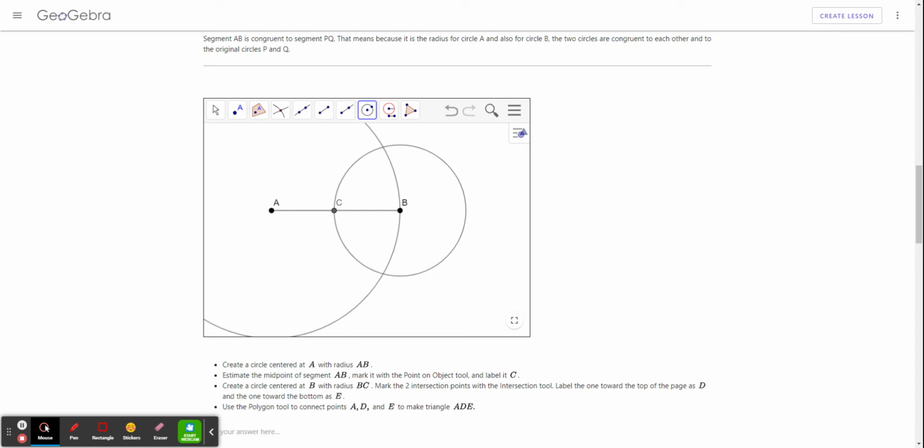All right, it says mark the two intersection points with the intersection tool. So this is talking about where our big circle and our small circle are intersecting each other, okay? I can see the intersection tool is this one right here. I'm going to click on that one, and we're going to label the intersection points. The one towards the top of the page, we're going to label D, so I'm going to click on that one. There's point D. The one towards the bottom, we're going to label as E, so then I'm going to click on that one. All right, so I've got my point D and my point E.